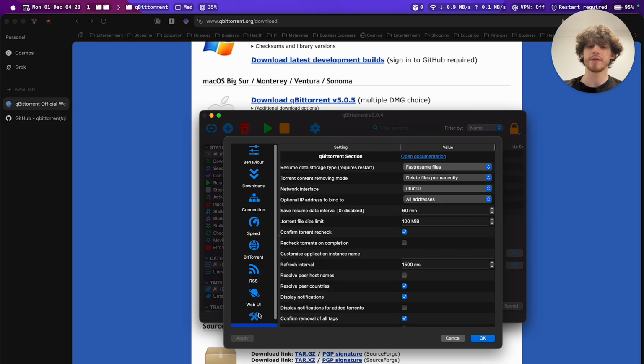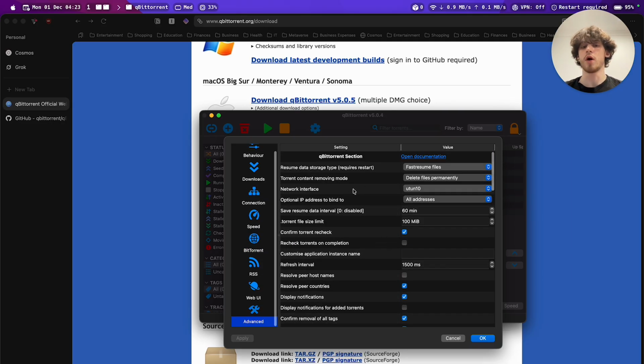Next, we want to go to advanced, and it's really important that while we're torrenting, we're using a VPN. And this is because we are connecting to people like you or me. We're connecting to random people. We're connecting to their computers. And in that process, they see our internet address, our IP address, right? So we want to make sure that they aren't seeing our true IP address. We want to hide that using a VPN.